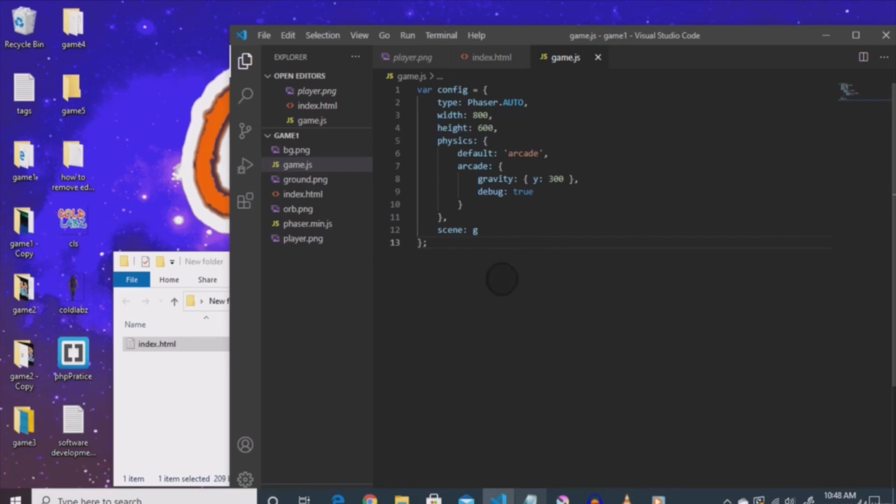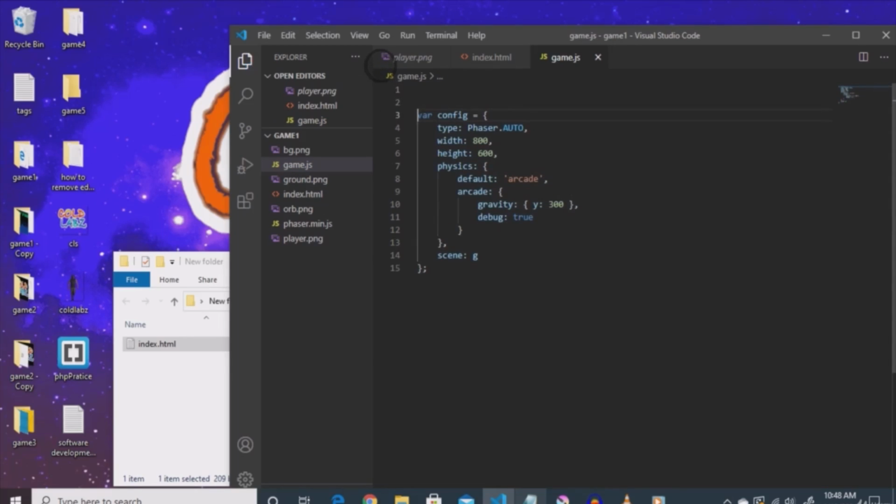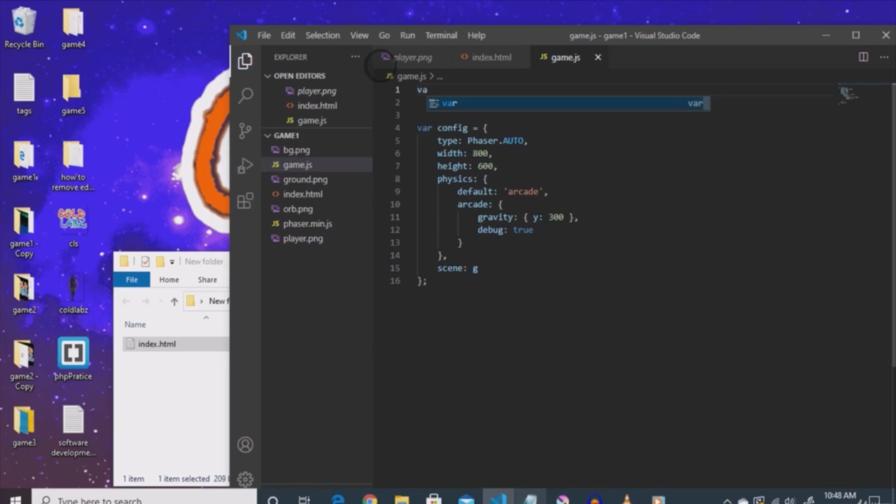So erase that and then put the letter G. Right now the game template is almost complete, but it's missing a few different things. So we need to actually type in what caused the game to work, the configuration. So we type variable, then game equals new Phaser.Game(), then type in the word config. So now we're passing all the configurations down to the Phaser game itself.